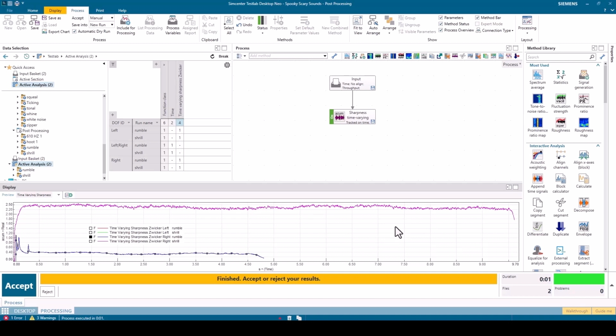It was the high, tinny, sharp, shrill sound, maybe like a saw or something that was running constantly. And this could be very annoying over time, especially if you worked in a shop where you had to listen to it all the time. That's an example of when you would use sharpness.